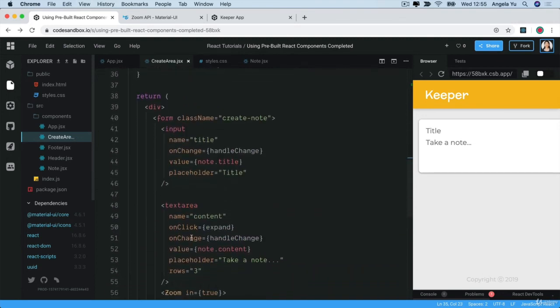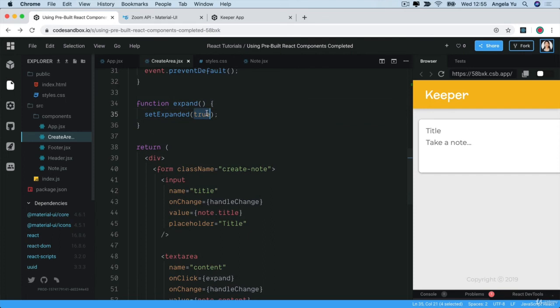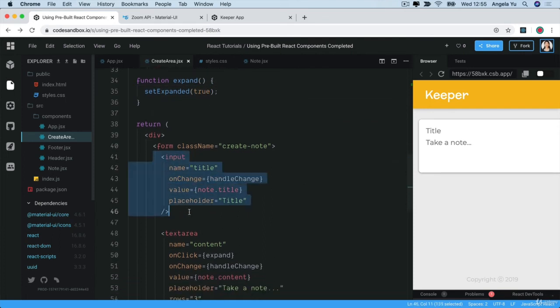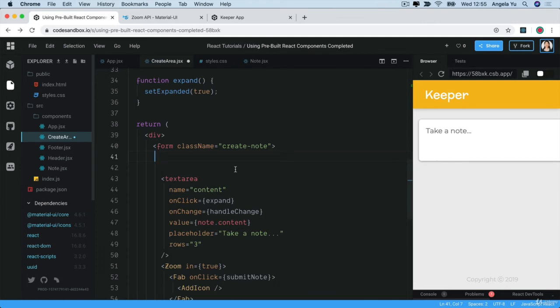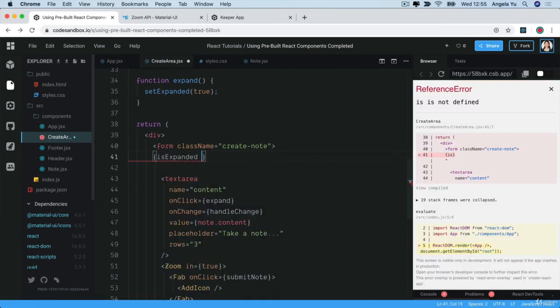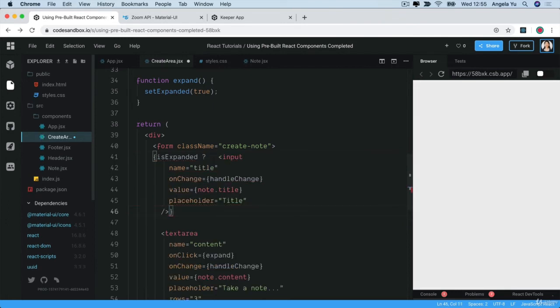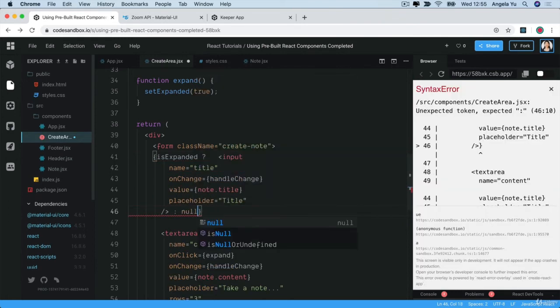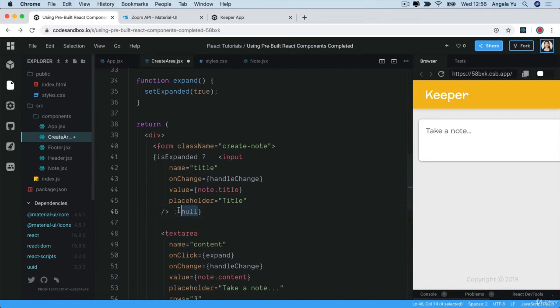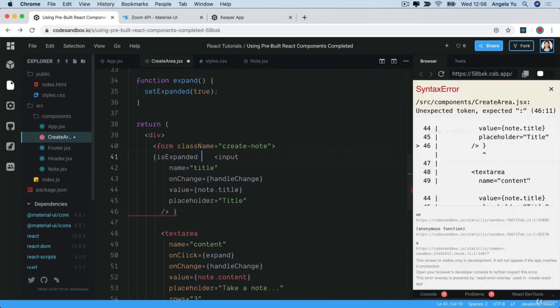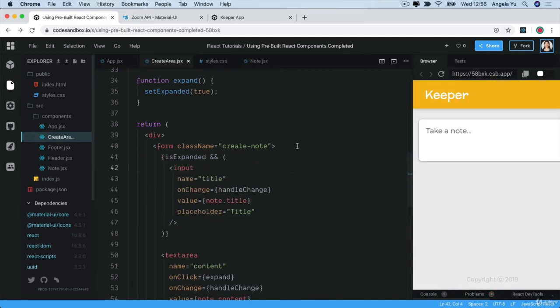Now, when we click on the text area, isExpanded becomes true, and we can now listen for that in order to render the input. So let's cut this out and add a set of curly braces. If isExpanded is true, then we'll render the input. Otherwise, we'll render nothing. Alternatively, you can use the syntax where we just have the double ampersands, and it does exactly the same thing, showing the input only when we click on this text area.